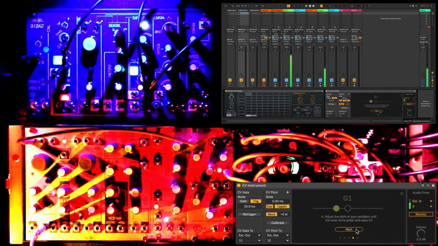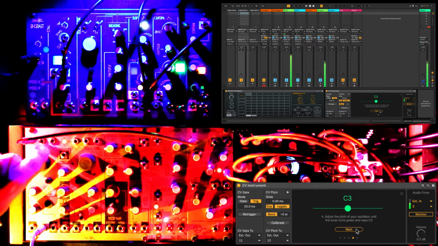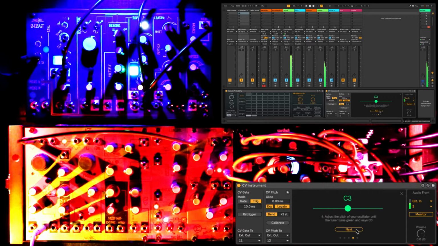Let's advance to the tuning page, and we need to set the pitch to C3 to begin the calibration process. This is going to give us very accurate tuning across a very wide octave range. And then click Start to begin calibrating. And please note you can only keep your effects switched on if they're placed after the CV instrument, which is the case here.